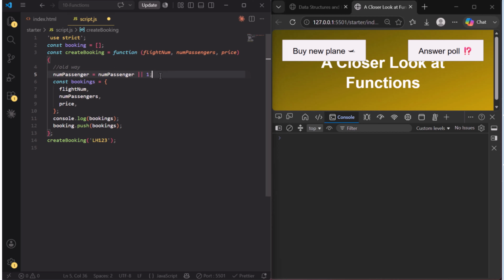And now the scenario is: if numPassengers has a value specified, that is truthy. So for that reason, it will use the numPassengers value. If that is not the case, then it goes to the second operand. So this is the undefined value, that means the falsy value, and it will display the number 1.